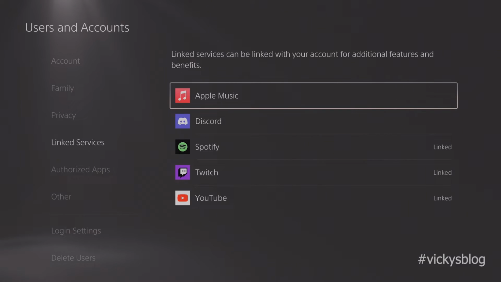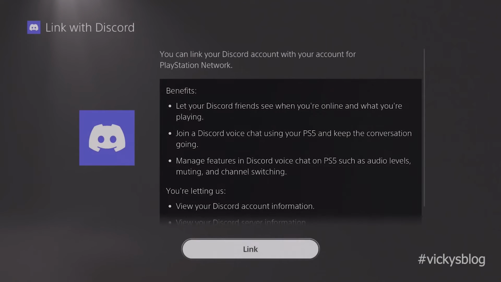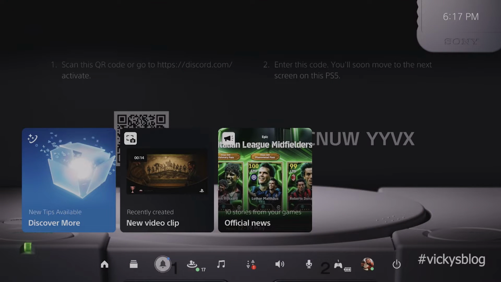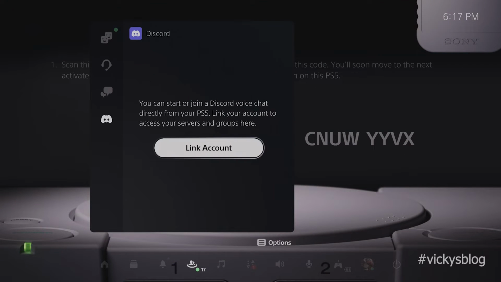and go to User and Accounts, and here go to Linked Services. So these accounts you can link, okay. So you need to tap it and then link it, or directly you can go to Game Base, go to Discord and then link the account.